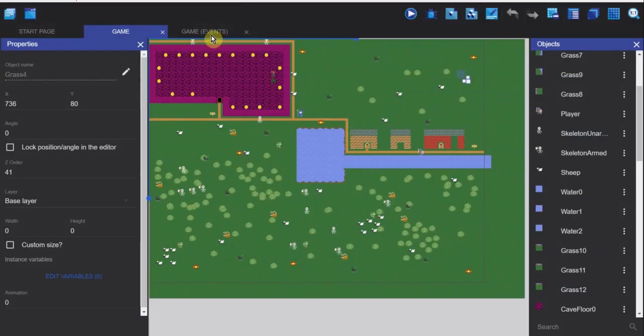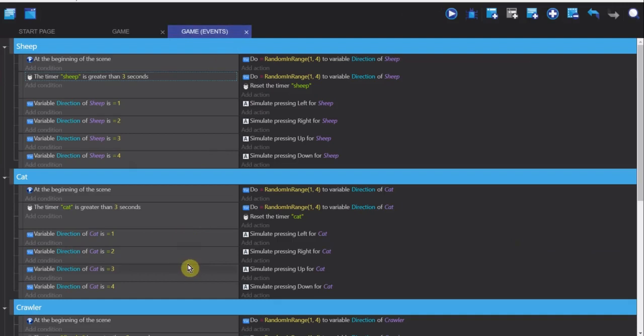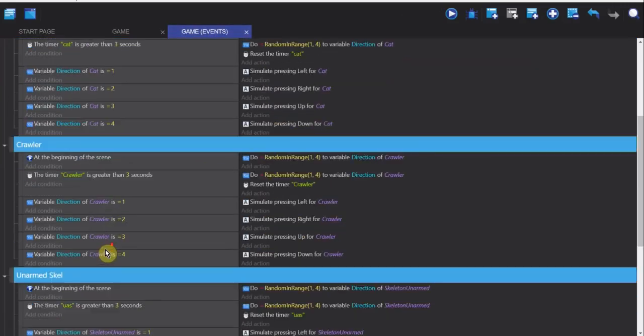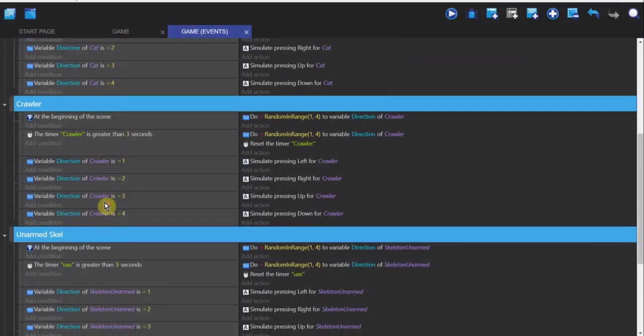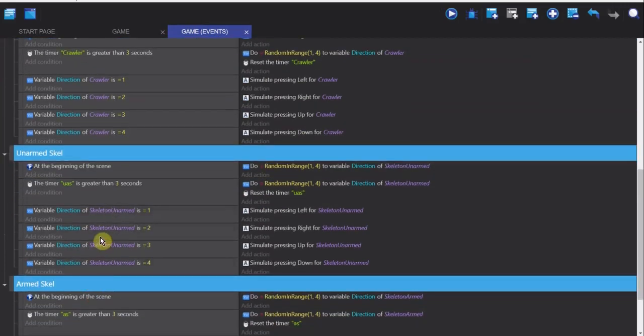So let's go ahead and go to events. Okay, so first off, let's go to crawler. Now we want to add a second condition to all these, just for the crawler, unarmed skeleton, and the armed skeleton.